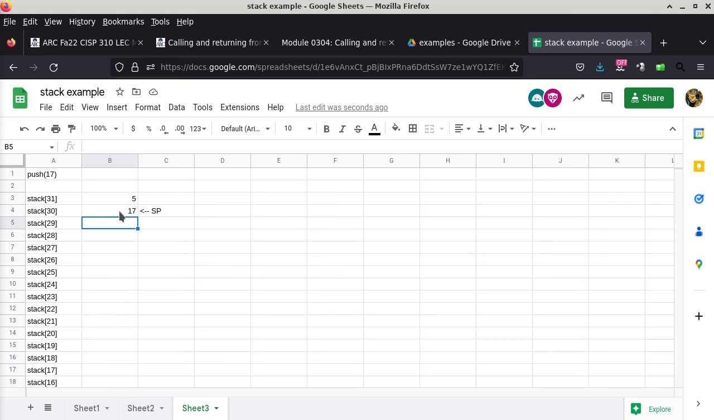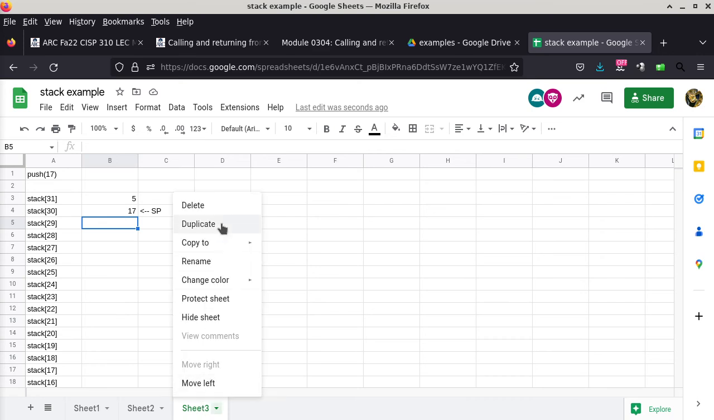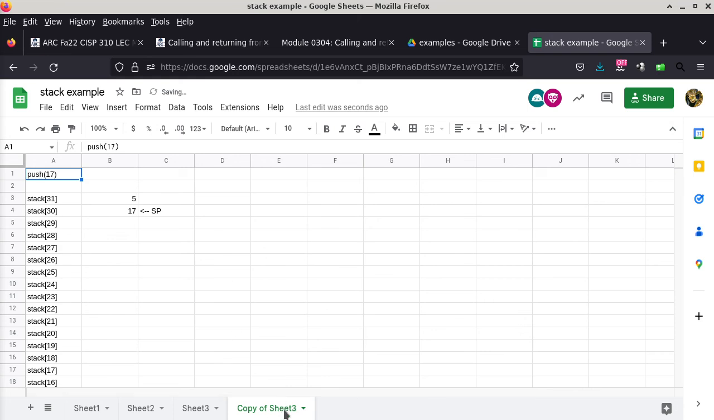Yes? Okay. So we're going to push one more time. Okay, so I'm going to duplicate sheet number 3, and it becomes sheet number 4. And this time I'll push yet another value. I think 2 is fine, okay? So now we have to move the stack pointer again, decrement, and then copy the value 2 to wherever the stack pointer is pointing to. Are we good so far?